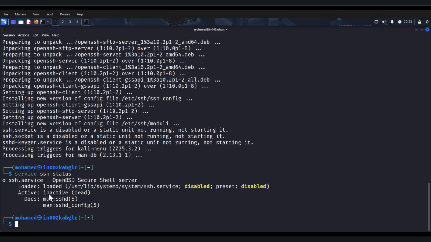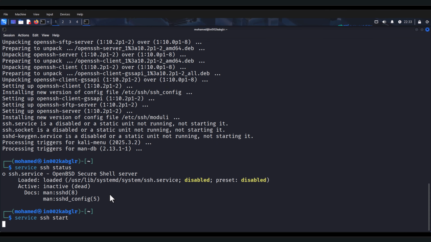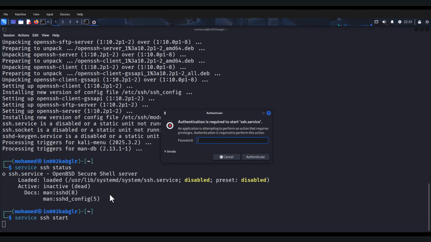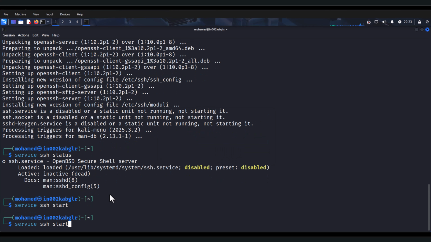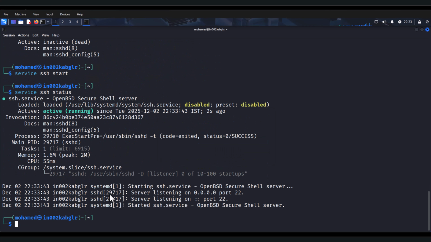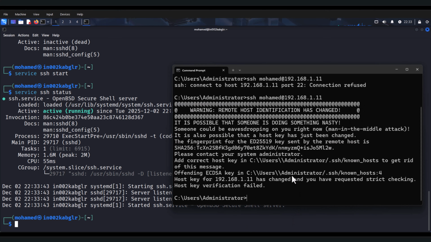Okay, it says that it's inactive. So what we can do is service ssh start. It's asking for the password. Enter the password. Now let's check the status, and it's active and running. Now let's try to connect, and it's going to work.